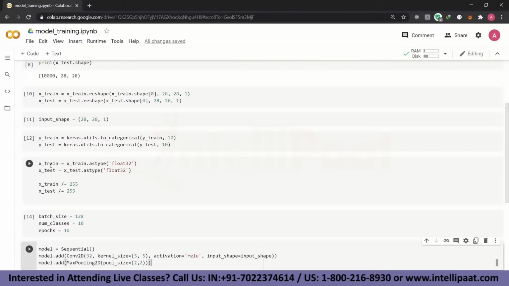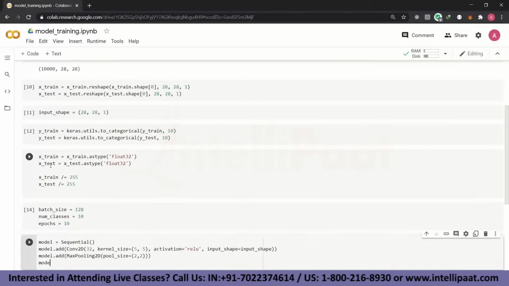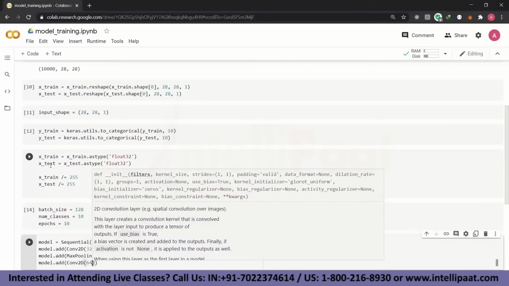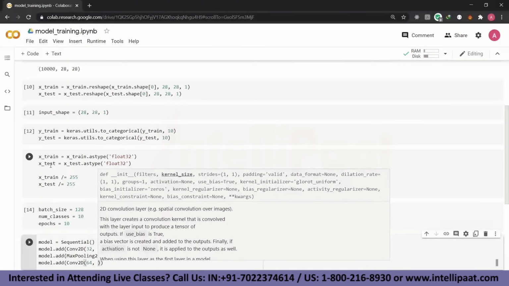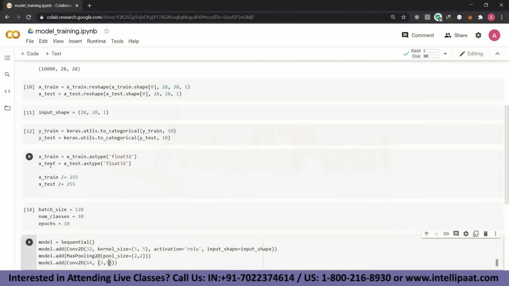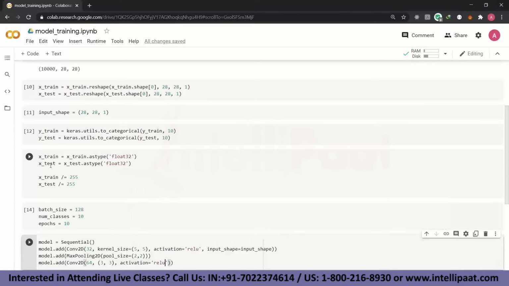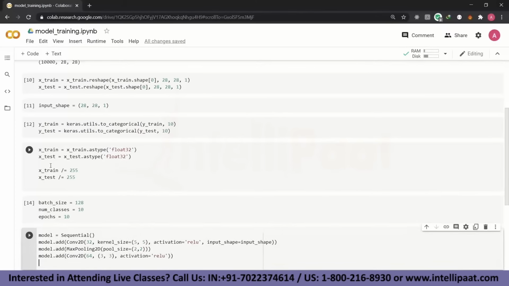Now again, we are going to create a convolutional layer. So we have to write the same thing that we have written thus far. Model dot add Conv2D. Inside it, we are not supposed to write all the things that we have written thus far. We're just supposed to write 64 as the number of filters, then 3,3 as the filter size, and finally we have to write the activation function. Activation is going to be ReLU. We move ahead using this.